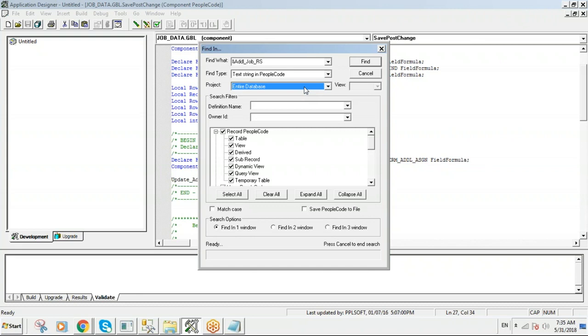What is the project name? Entire database. Why? Because it's job data. Is there any special project created by Oracle? No. Then you have to go down and unselect, clear all. Okay, clear all. And then you have to look in the record PeopleCode and table. Okay. Not in the views, not in the derived? Maybe, but you can go down. Do you have anything like the component level there?